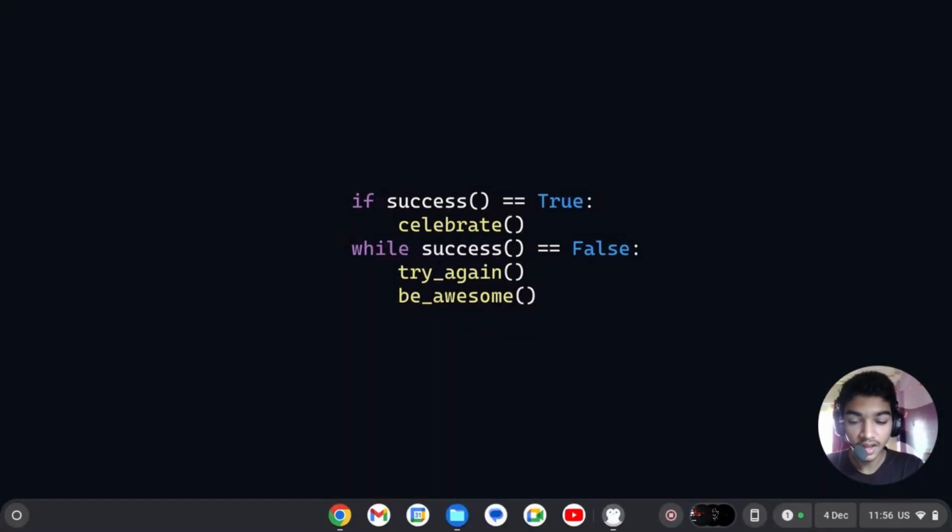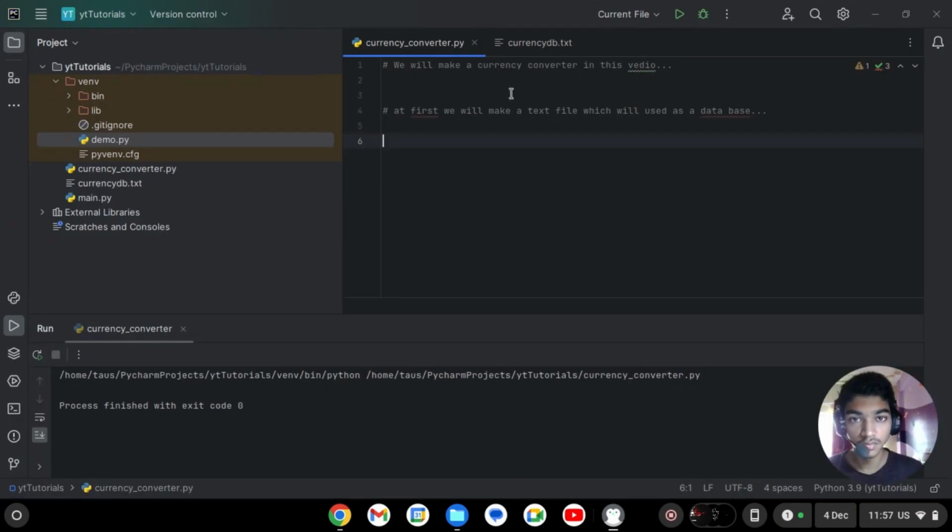In this video we are going to make a currency converter. Let's start. At first we will open PyCharm and we need a database for our project, and we will make our database in txt format. Let's collect the data.